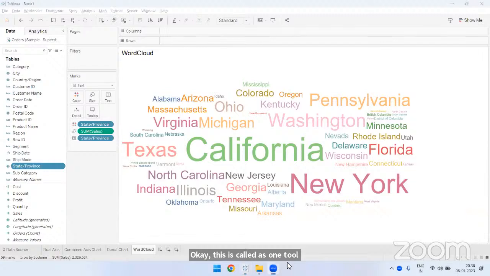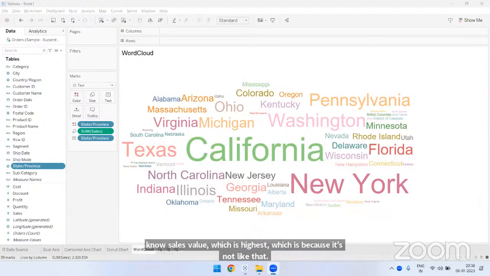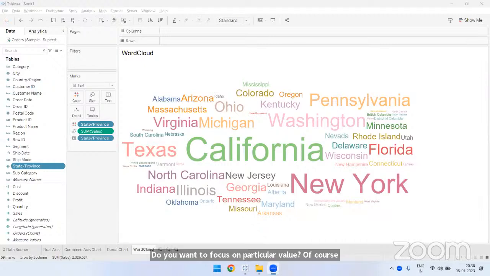All right. This word cloud can be put as a display in a company office to show company sales at a glance. Typically, a word cloud is used to show the distinct values of some particular dimension. It is not for showing which sales value is highest or biggest. It's not like that. Do you want to focus on a particular value of a particular dimension with respect to some other sales? Then a word cloud is used.